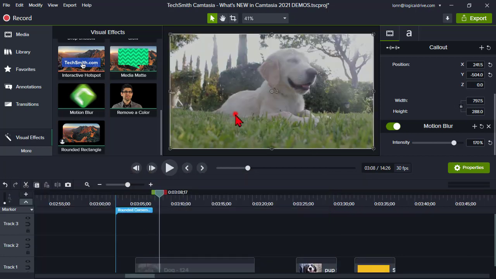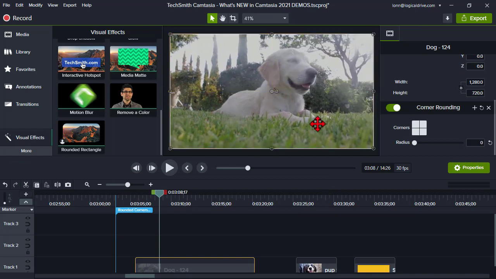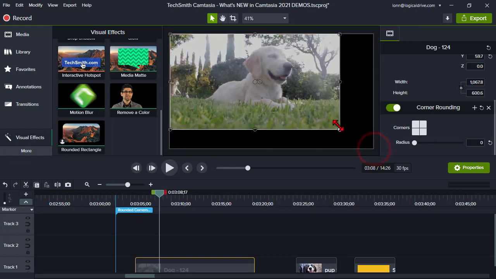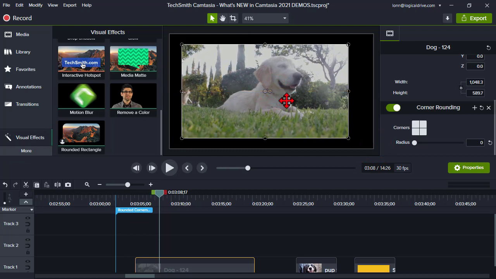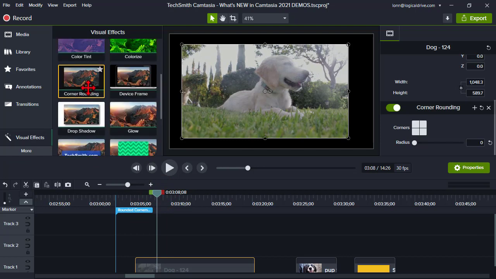So here I have a video clip, right? And actually, let's just resize this a little bit. Okay, put this little pooch guy here, right? And add us a corner rounding. Corner rounding is an effect that lets us drop it on an asset.